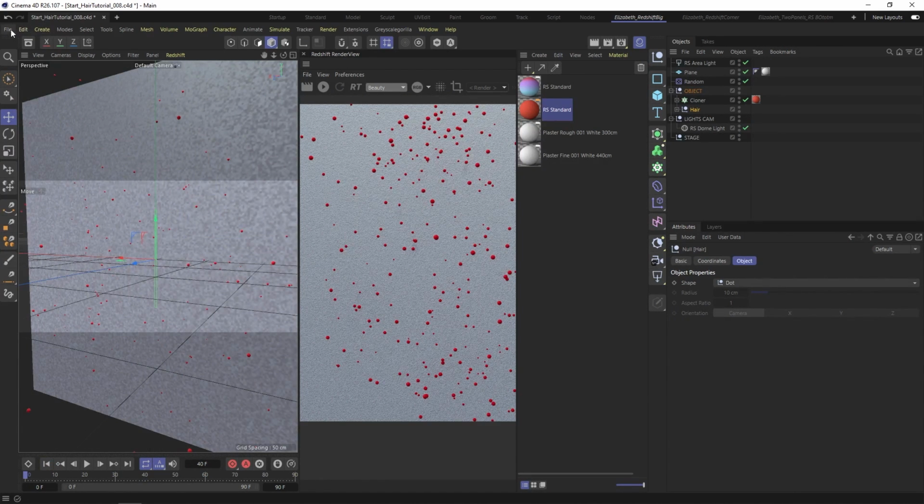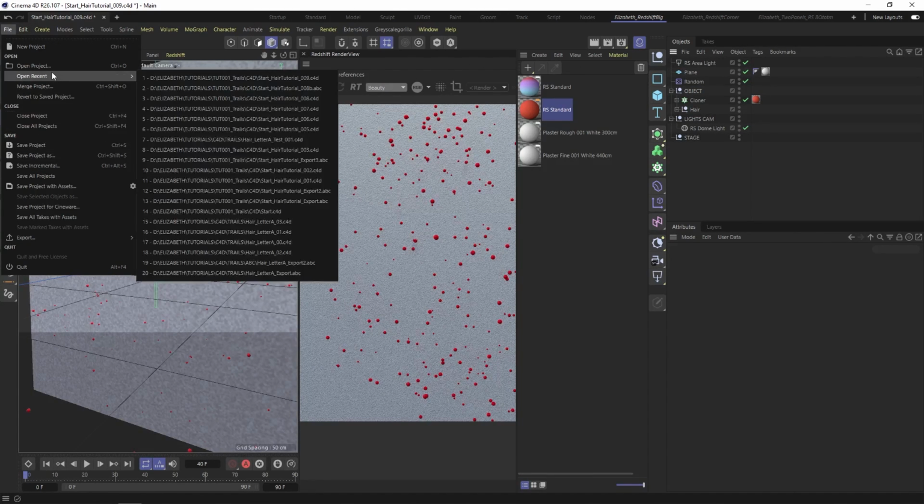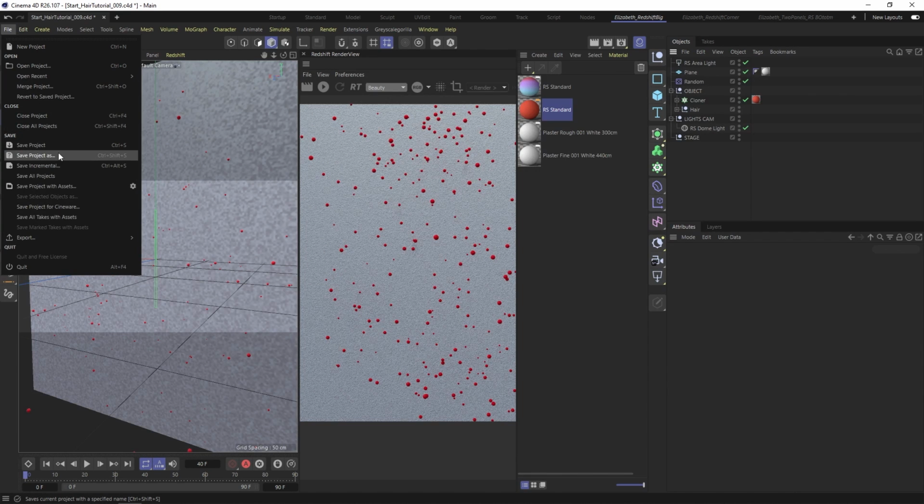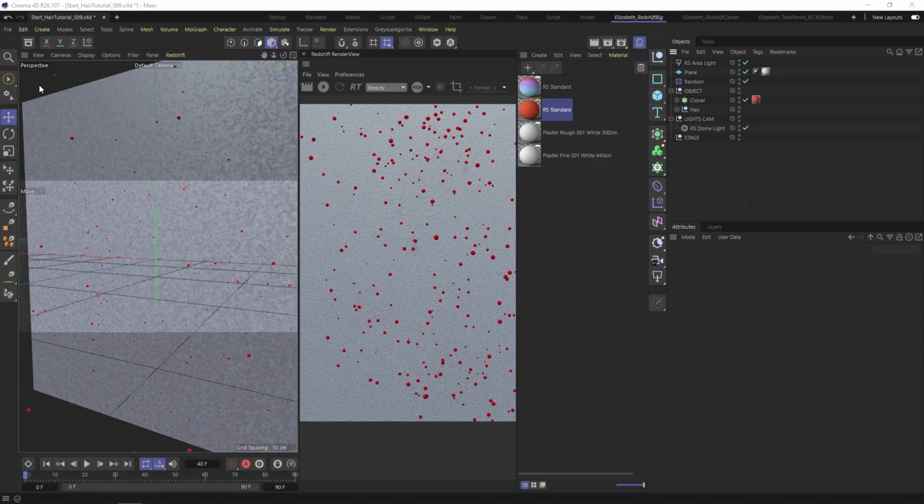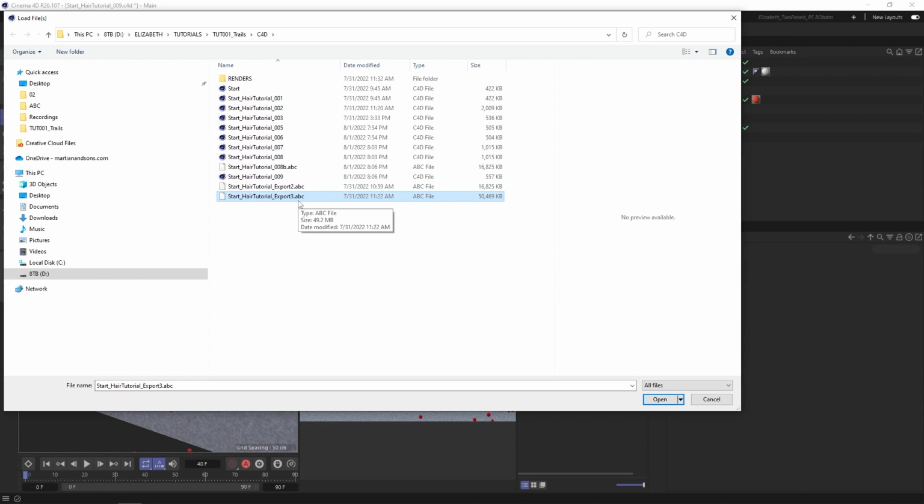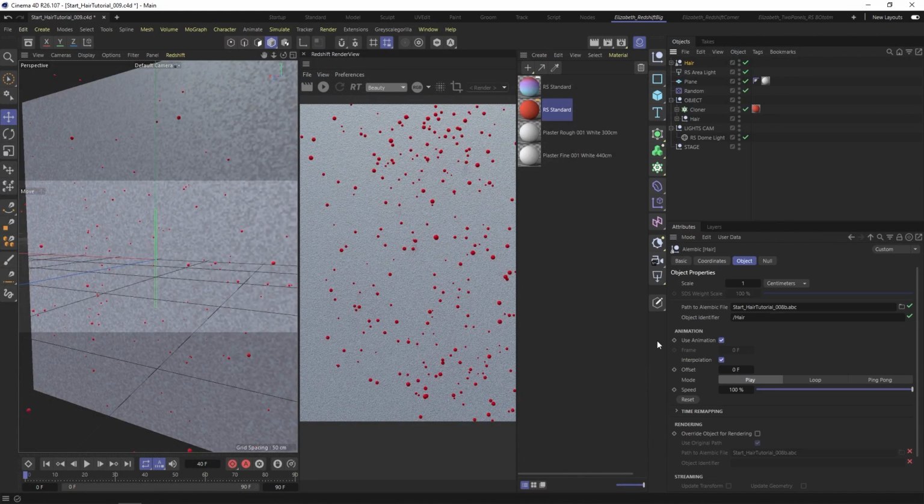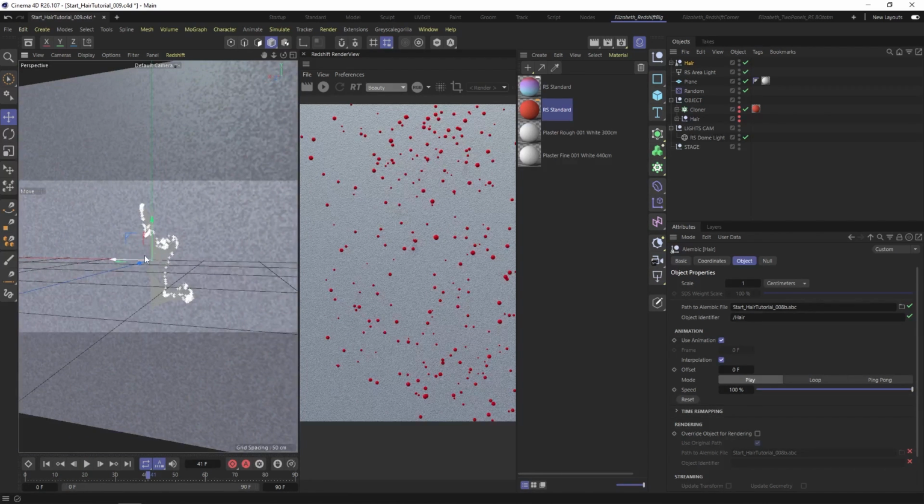Then let's just save it as a new one, save incremental. Then I brought it back in as an ABC, an Alembic. Save, merge project. This one. Everything's set the same. And let me just switch everything off so we have a clean scene. And there we go. That is our simulation.